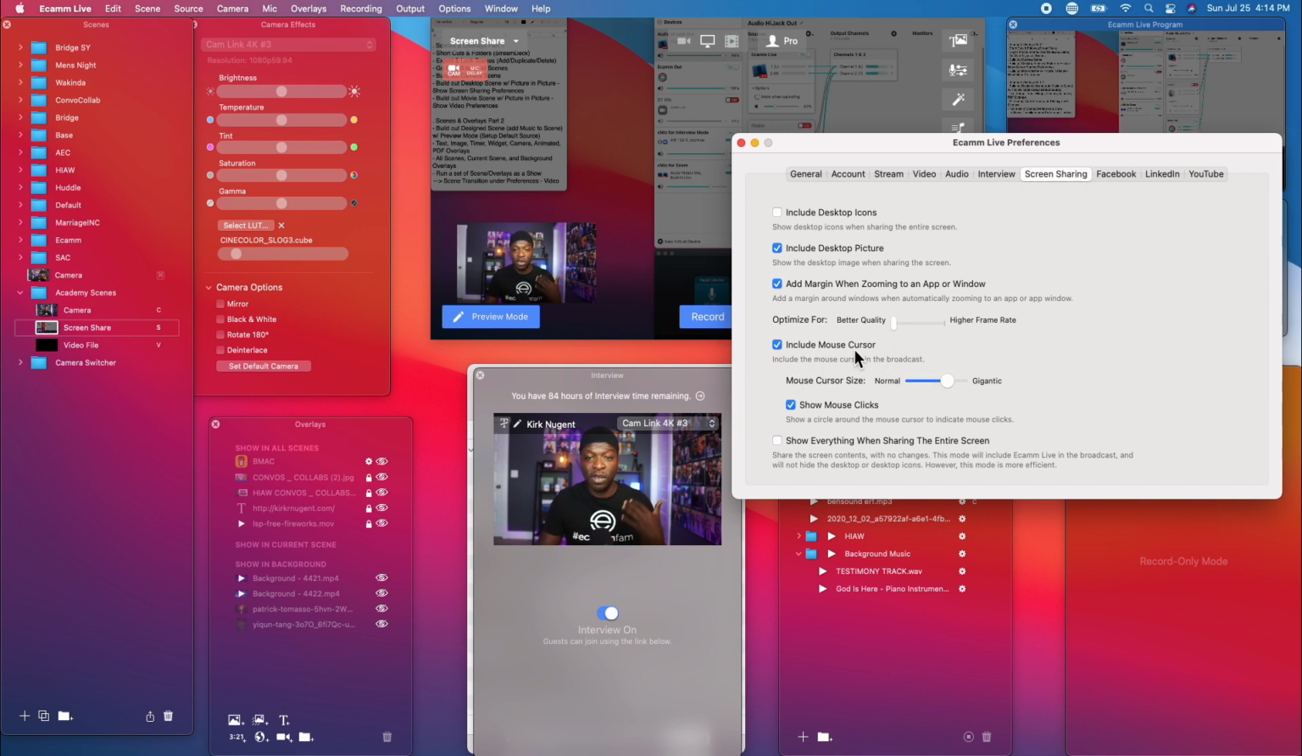Include mouse cursor. You can actually set it so that the cursor is not seen. And then you can also set it so your cursor size is bigger than normal when you're in a scene. So that's actually pretty good as well. Show mouse clicks. It shows a little circle around your mouse click. Show everything when sharing the entire screen. I have this unchecked so that it doesn't show random different little things.